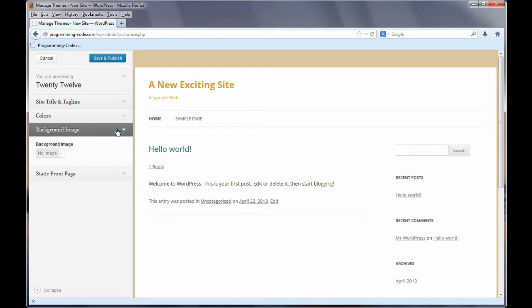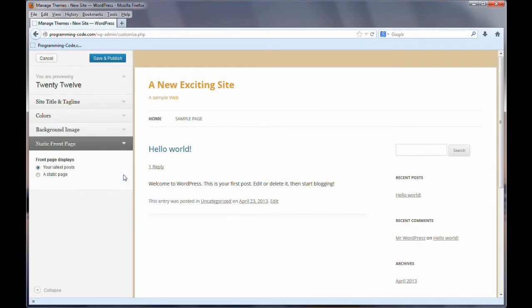I'm not going to add a background image at this time, but I could if I wanted to. And the static front page, basically I'm going to leave that at the default to display my latest posts, or a static page. I'm going to put down a static page since this is basically going to be a website. The front page I'm not going to select yet, because I'm going to go back and create some stuff first and return to this later. So I'm going to save and publish it, and of course publish means it's going to put it on the internet publicly for everybody to see.